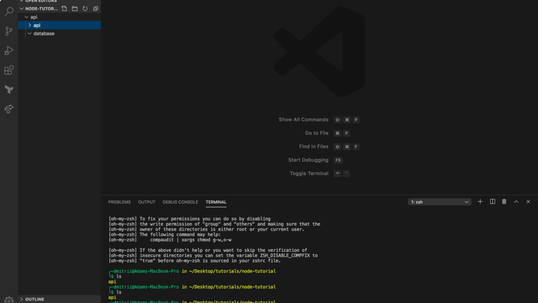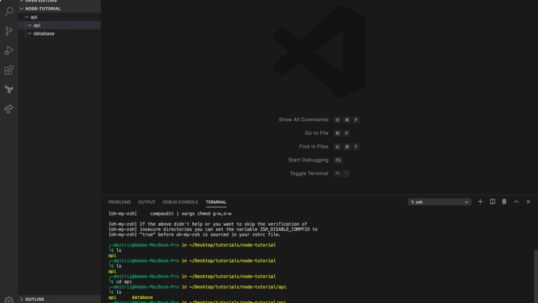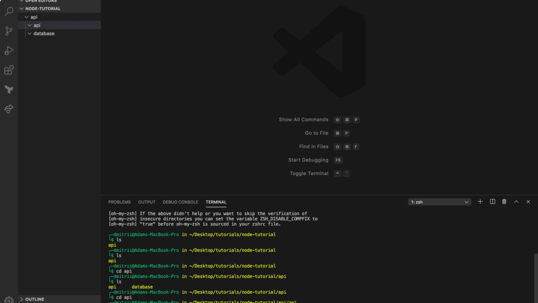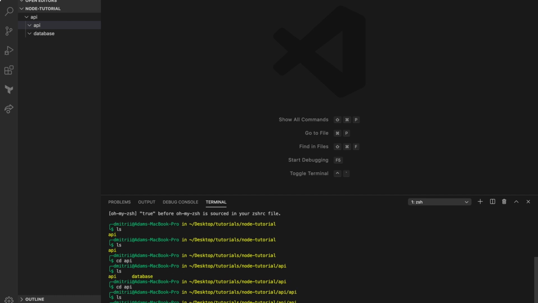Cool, guys. First things first, I would like to navigate to API. Okay, cool. Now I am in API, right? So now I'm going to run npm init.